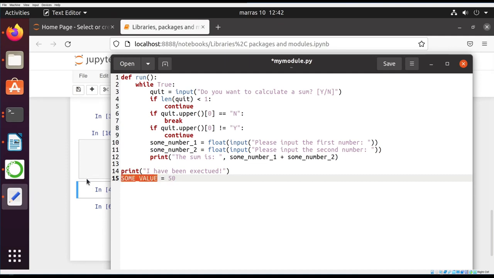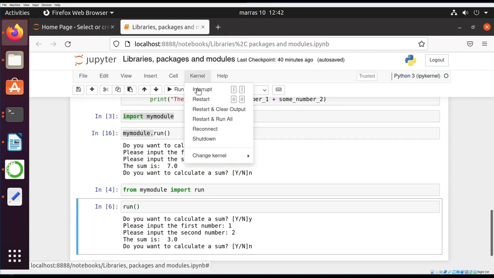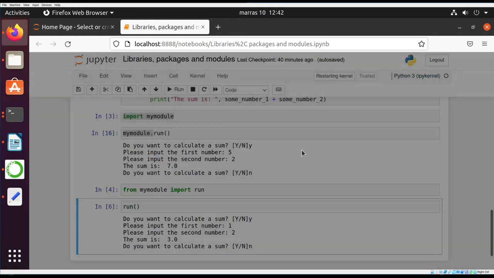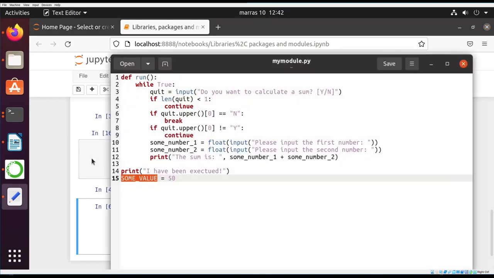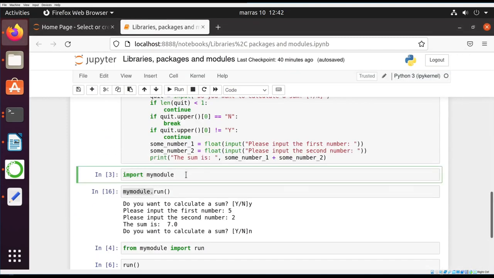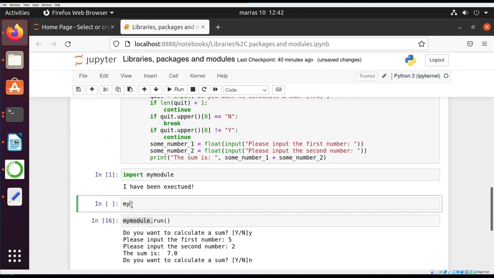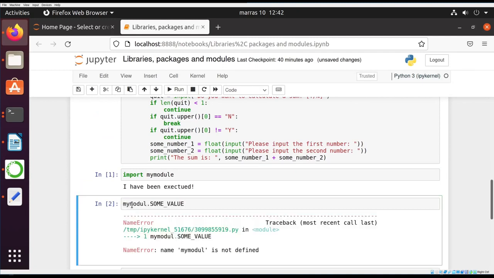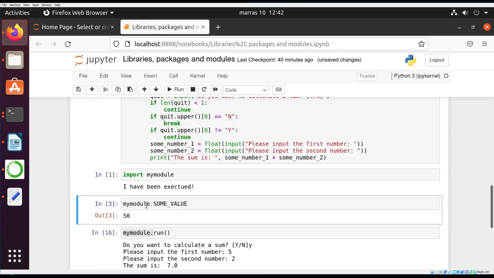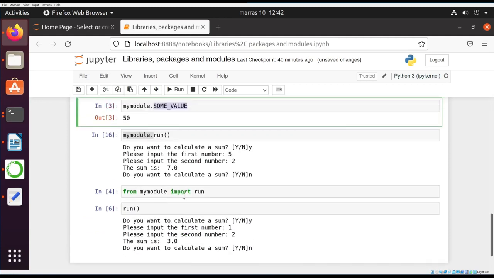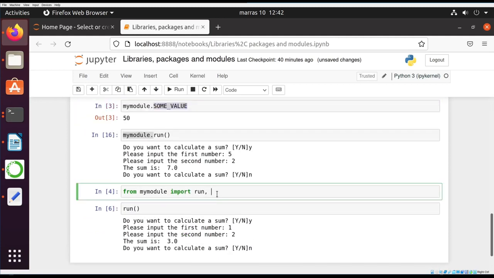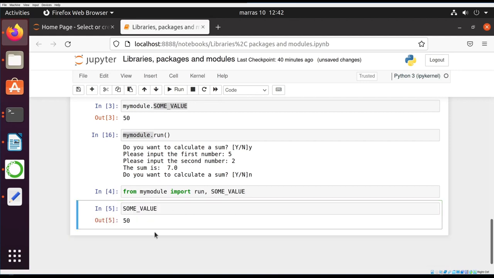Now we can restart our kernel to refresh our my module instance. And first we can import the module in whole. And now we can see that my_module.SOME_VALUE returns the correct value 50 that we have assigned to this constant. And in a similar manner, we can use the from-import syntax to import that SOME_VALUE directly. And we will have SOME_VALUE imported as a variable in our case.